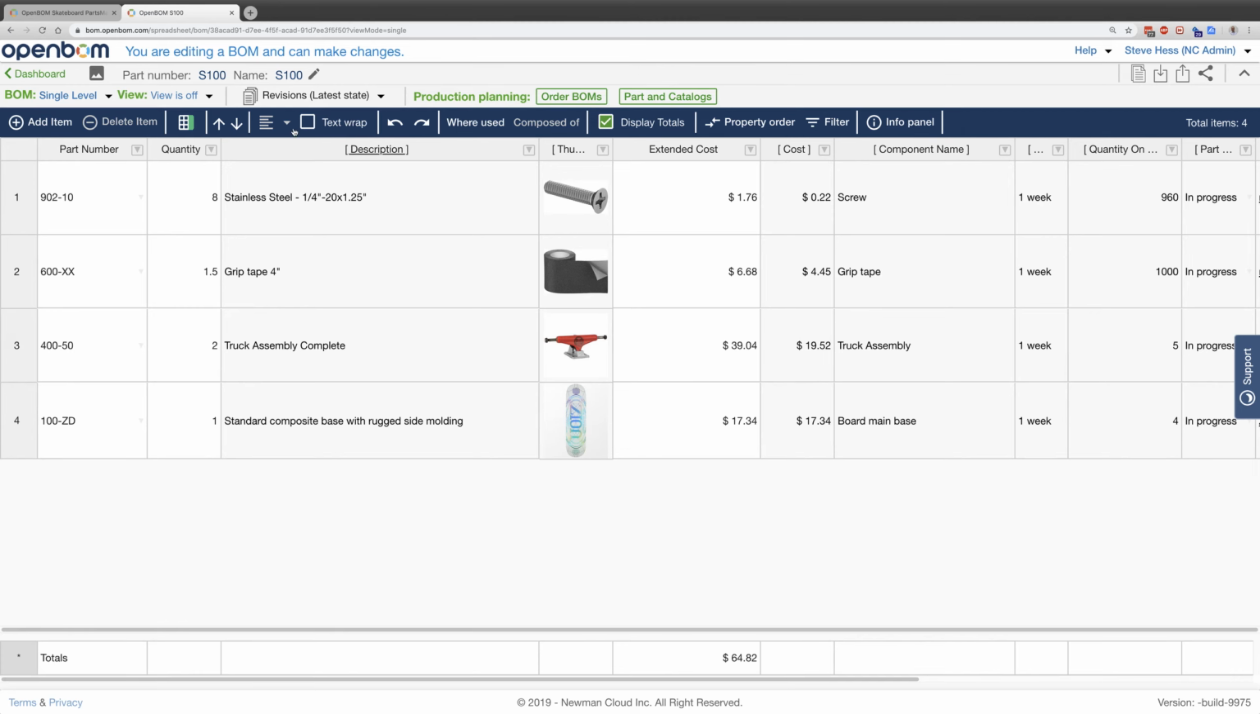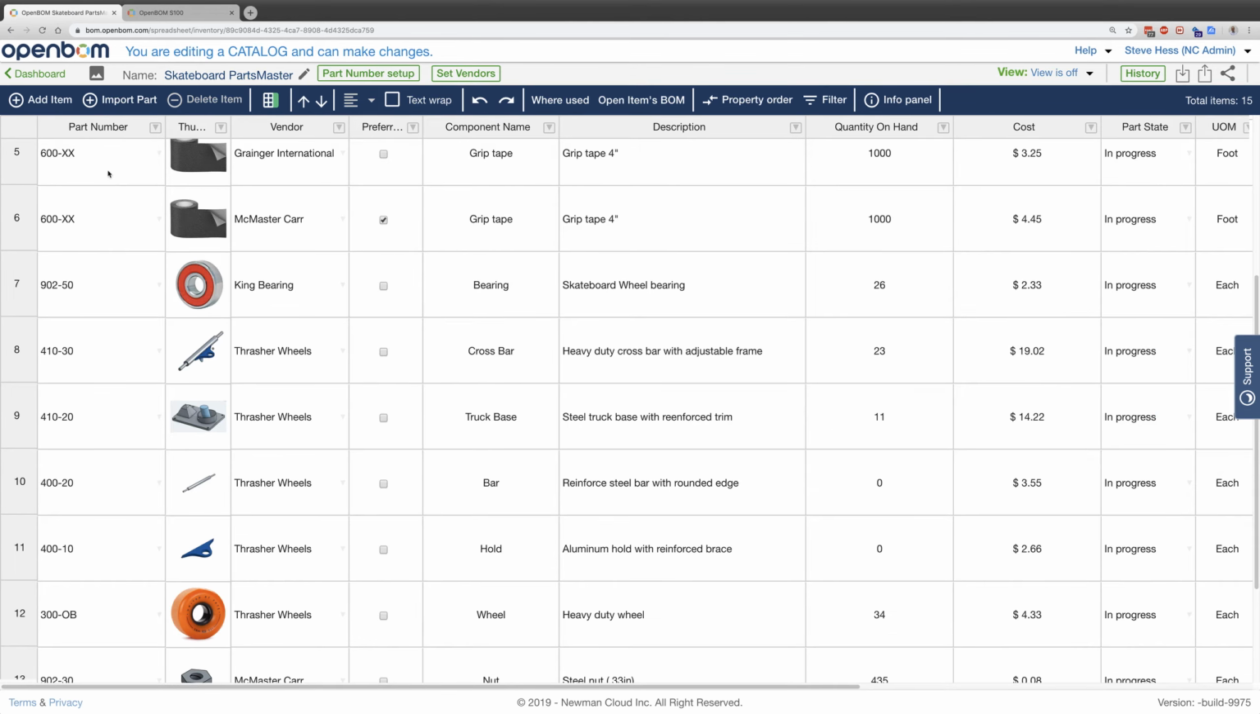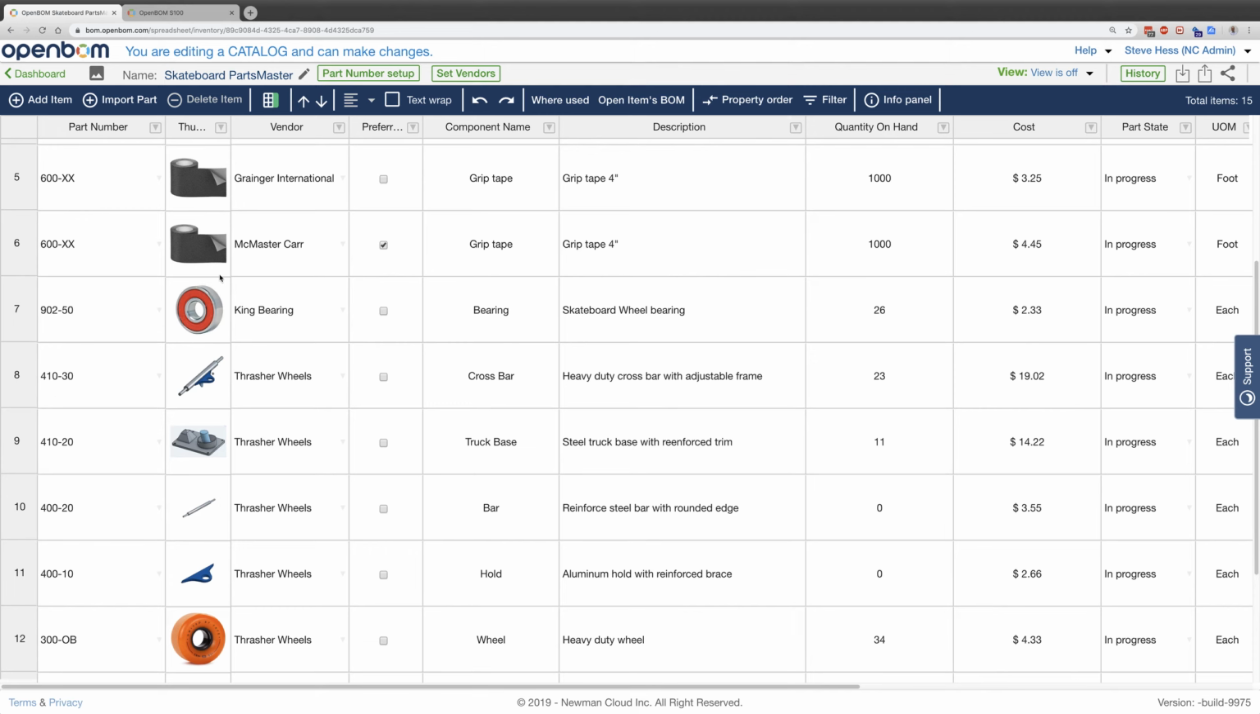Now maybe I'd like to use a different vendor on this grip tape. Maybe I get a better price. Let's go back to our catalog and say, hey, look, I've been buying this from McMaster, but I notice right now that Grainger has this at $3.25. I'm going to change that preferred vendor.